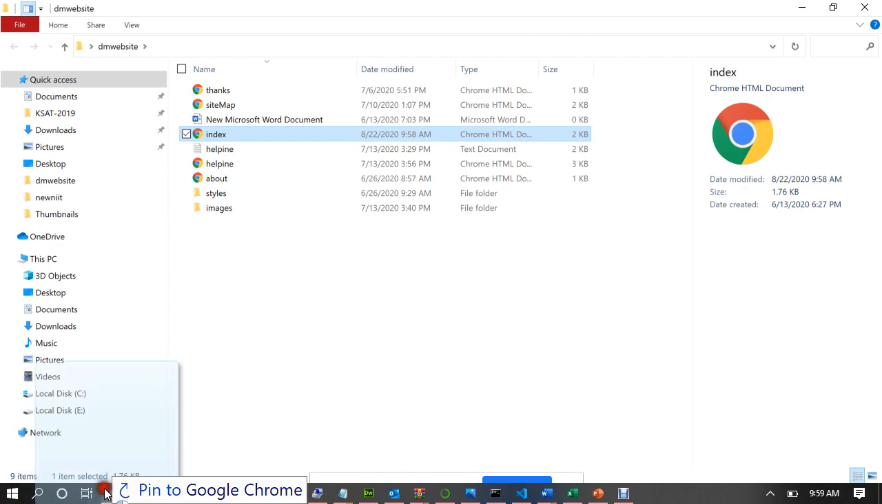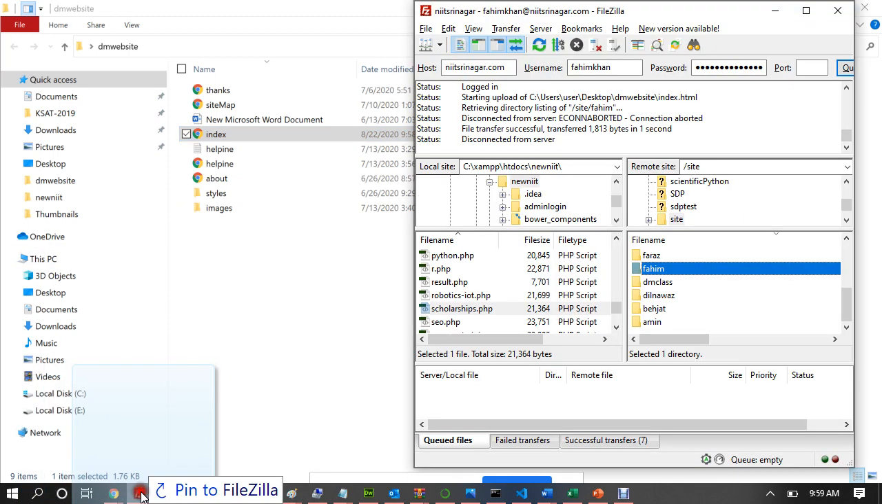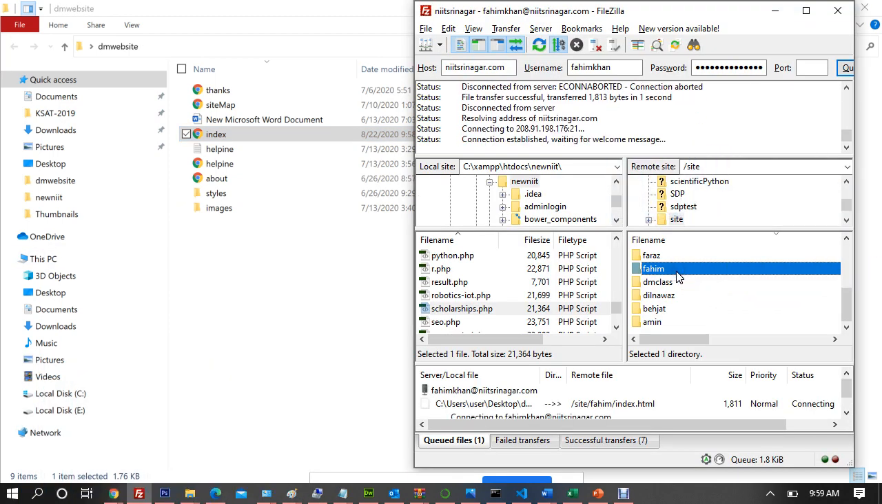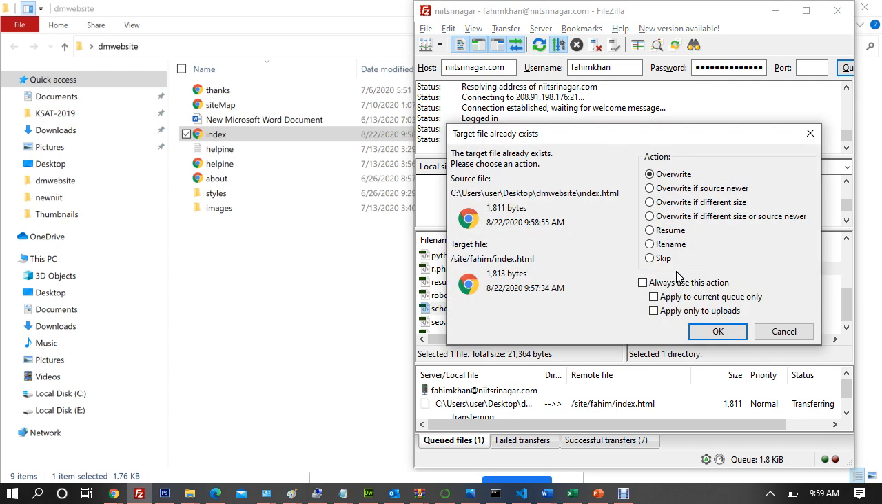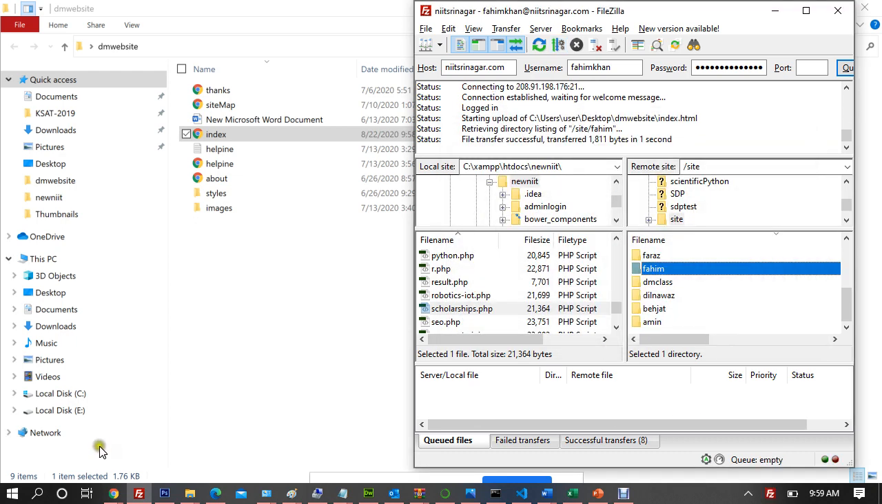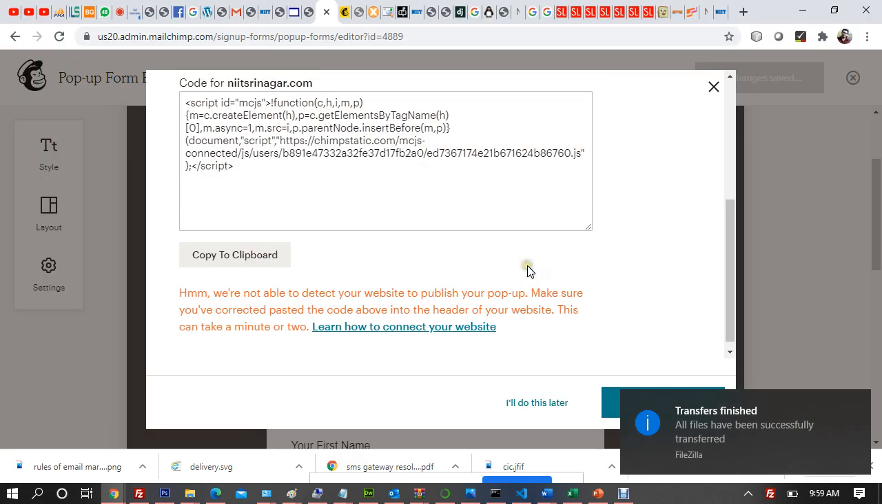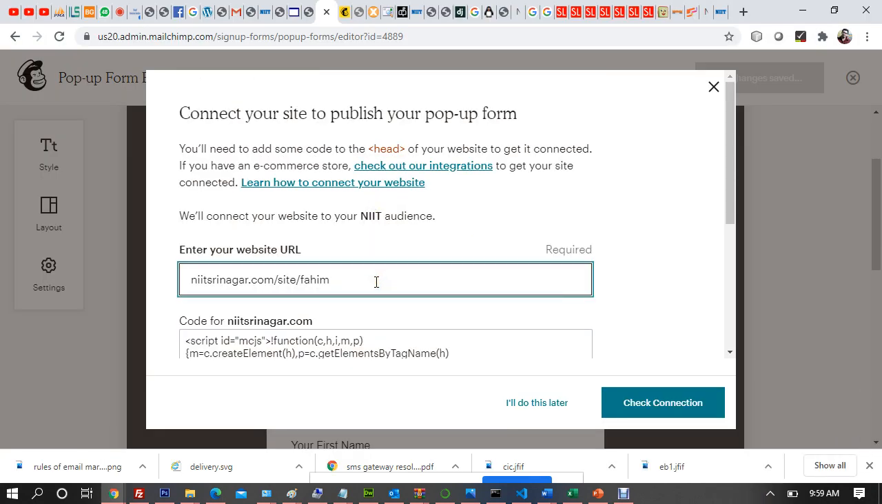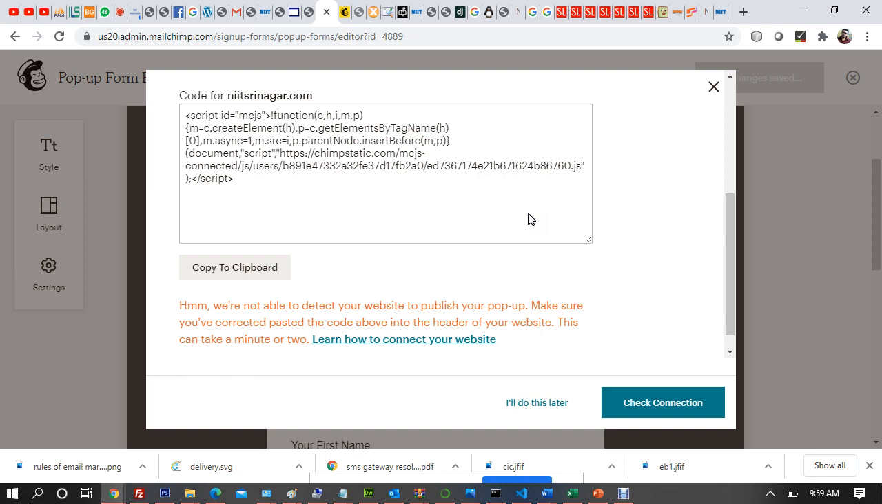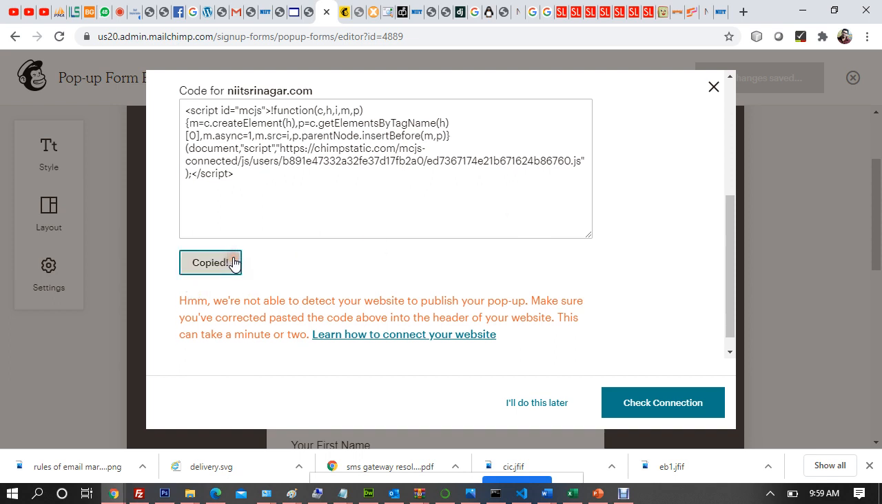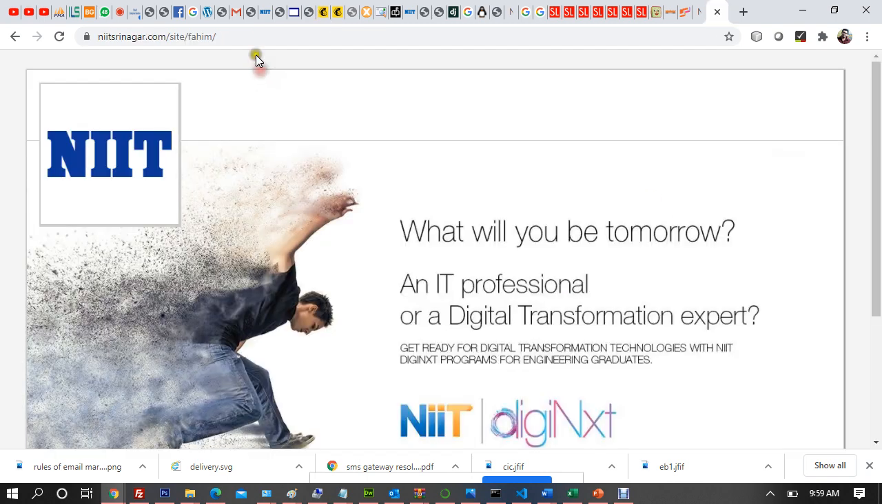All right, I'll replace the index file. I'll go to FileZilla and replace the file. Overwrite. All right, successfully transferred. So I'll keep it in itshrinagaur.com/site/fahim/index.html. I'll write the full name and say check connection. We're not able to detect your website to publish your pop-up form. I don't know why.